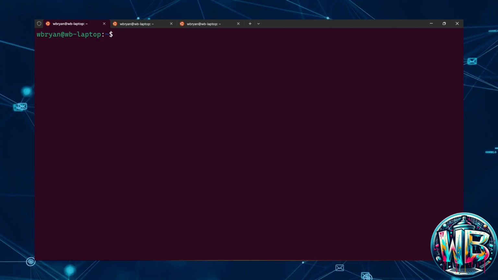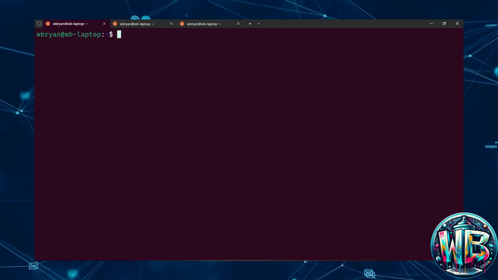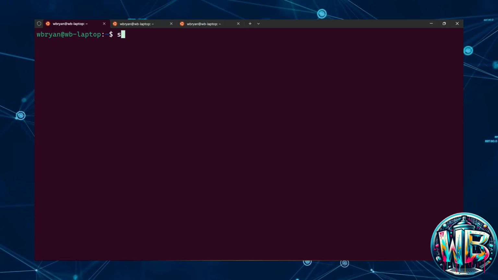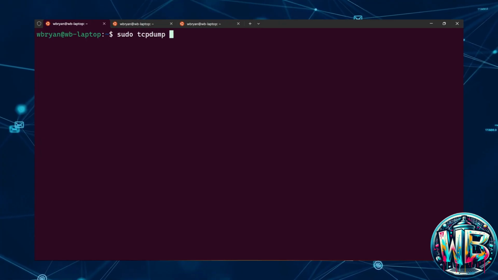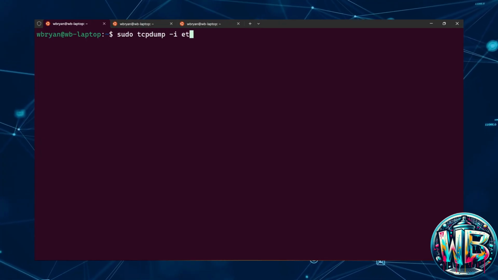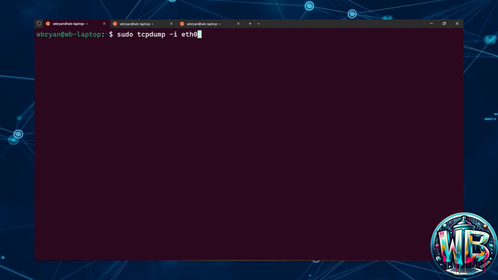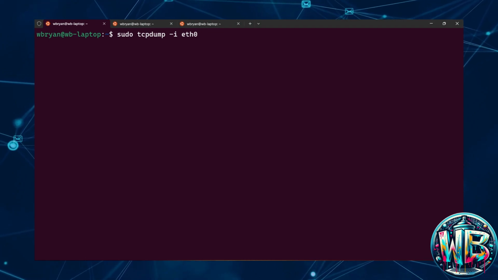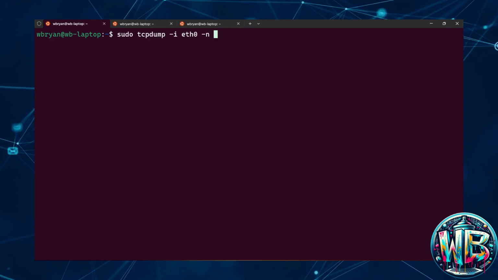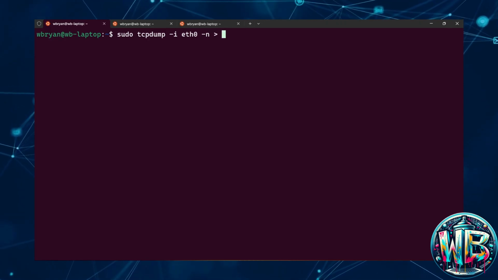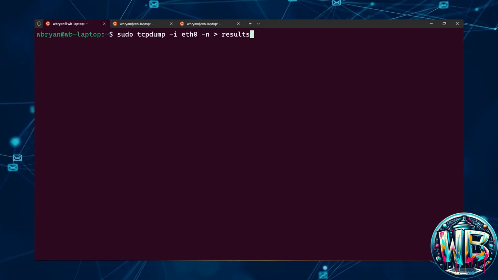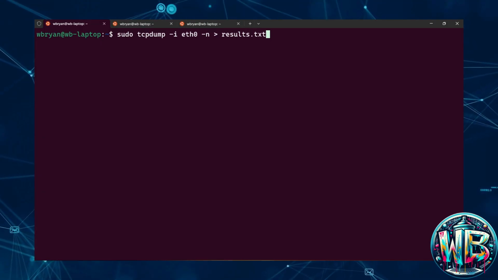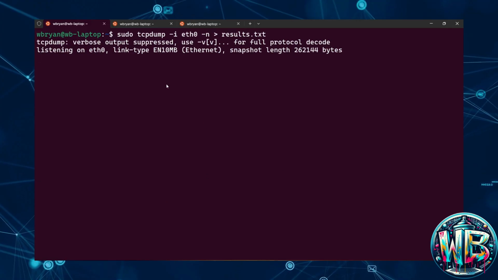Maybe you want to do something like piping the results out to a text file. Well, you can actually do that. You can do something like sudo tcpdump, right? We can do -i eth0, and then what we're going to do here is we're going to do a space, a -n, and then we're going to use our greater than symbol, and we're going to pipe our results out to results.txt, and we'll go ahead and hit enter.